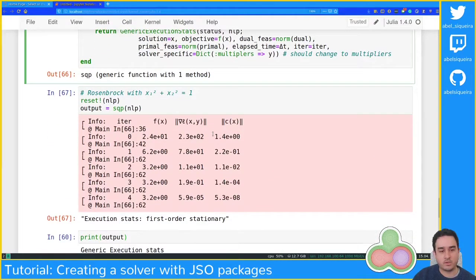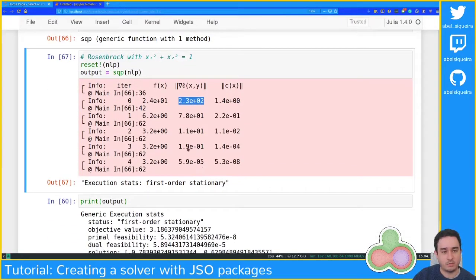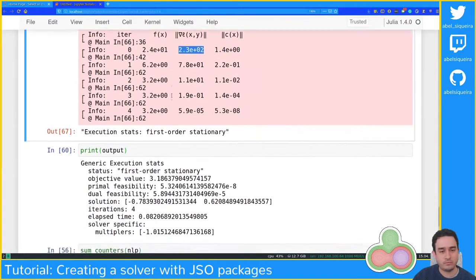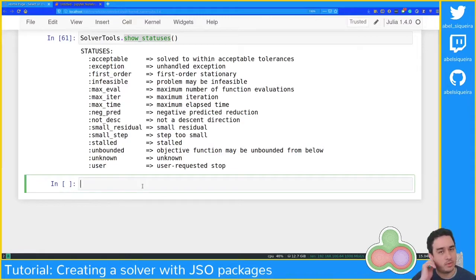Also, you can pass some arguments to change the format of these columns individually. I'm not going to do that now. So these are the basics of creating a solver.